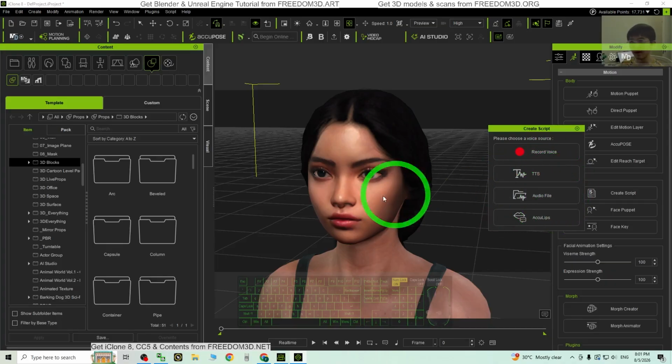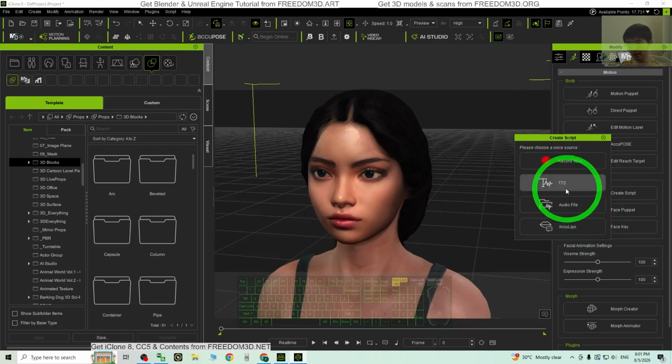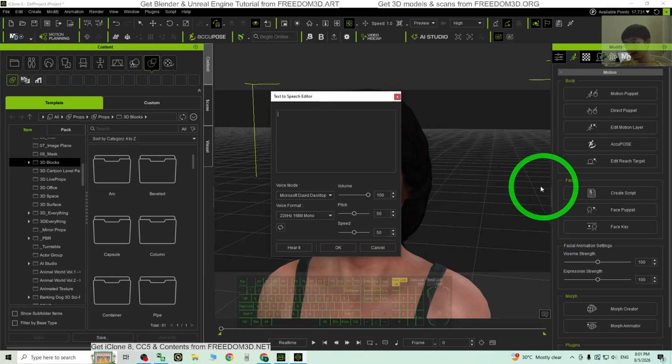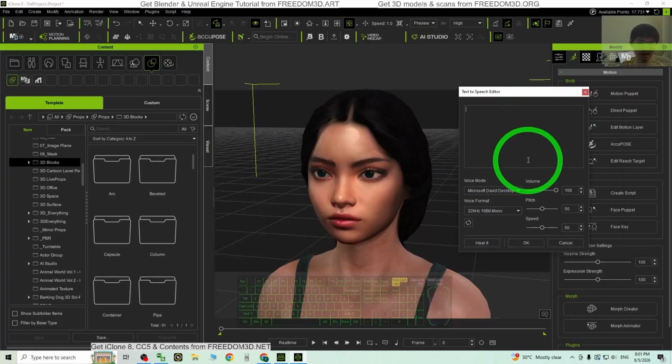That means it will automatically generate the lip sync mouth talking animation according to your voice. As a demo, I'm going to just choose the TTS, use the computer generated voice, because this is just a demo, this is just a tutorial. It doesn't matter. Alright, now under the TTS, the voice mode, I'm going to choose Microsoft Zira.